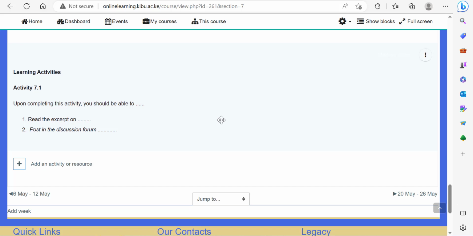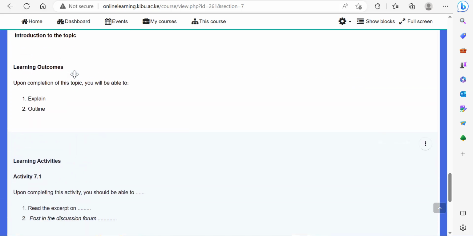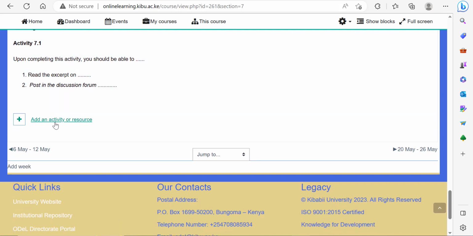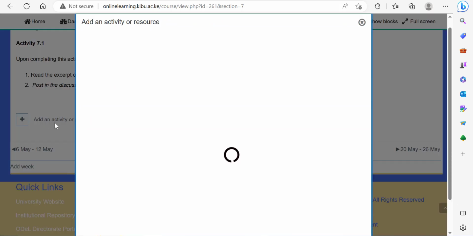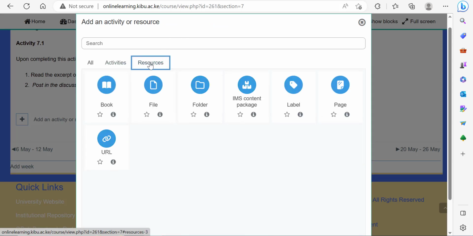To add the page resource, go to the specific section on your course. In my case, I'm in week 7, so I want to add a resource type called the page in week 7. Click on the Add an Activity or Resource link. Select the Resource tab in the Activity and Resource Chooser, then select the resource type called the page.